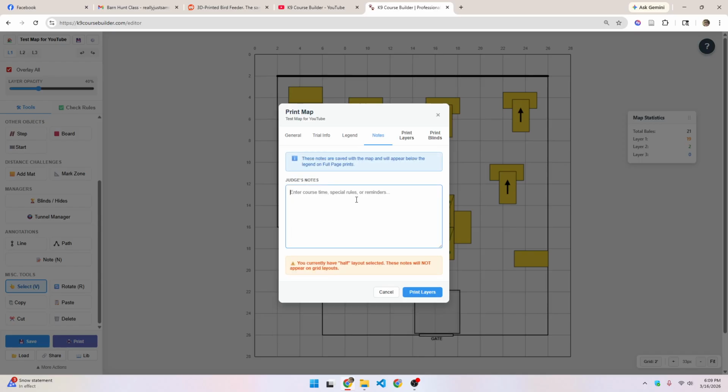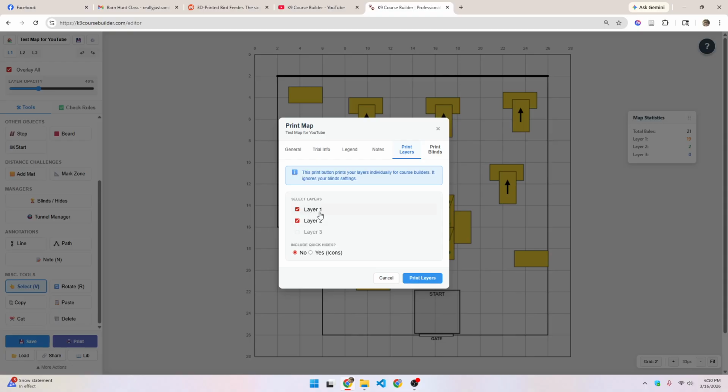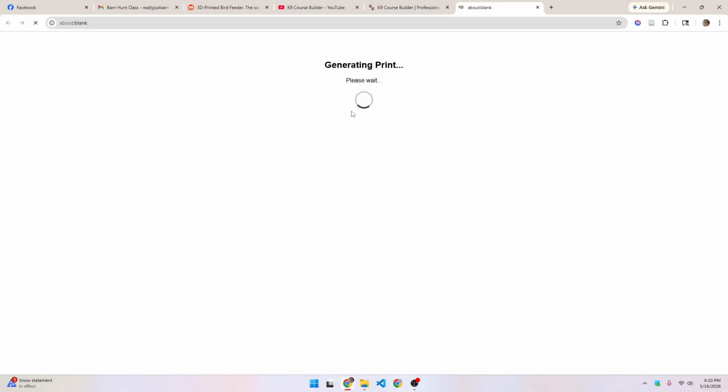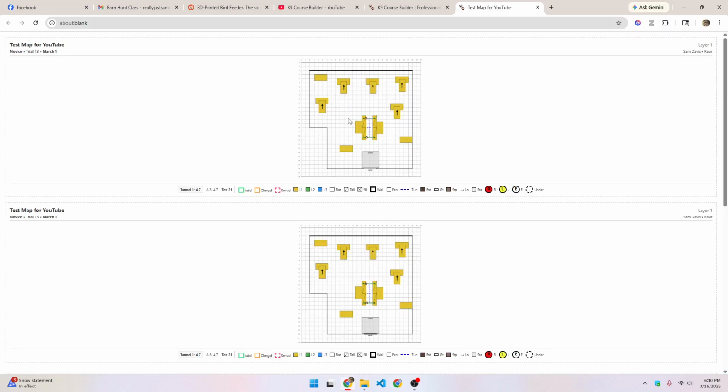All right, and then judge notes. Your judge notes will print on the right half of your printable, and so I'll just put a generic judge notes go here. If you have half layout selected, the notes will not appear, but I will show you a full page in a minute, so I will leave that there. Okay, print layers. You can print layer 1 and layer 2. I actually need to get rid of this option because it's from an older version. I will do that. And then you hit print layers, and it generates your print for you.